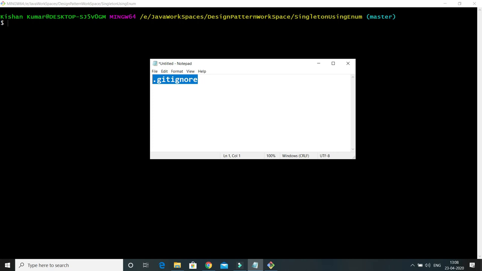Then we have untracked files. Untracked files are files that are not previously staged or committed. And finally, we have ignored. Ignored files are files that are explicitly ignored by Git. We have to tell Git to ignore such files.